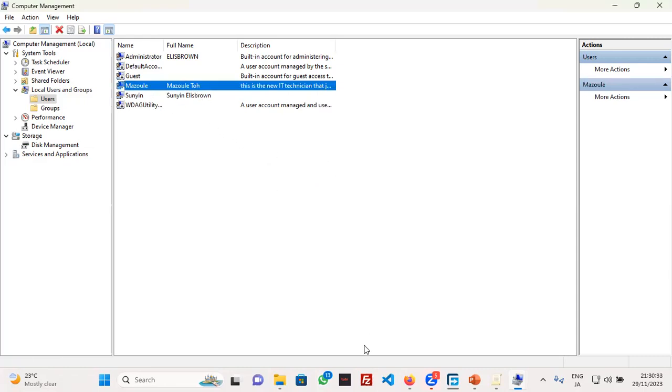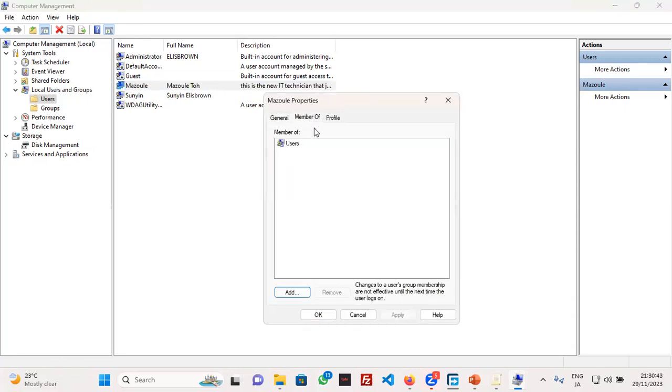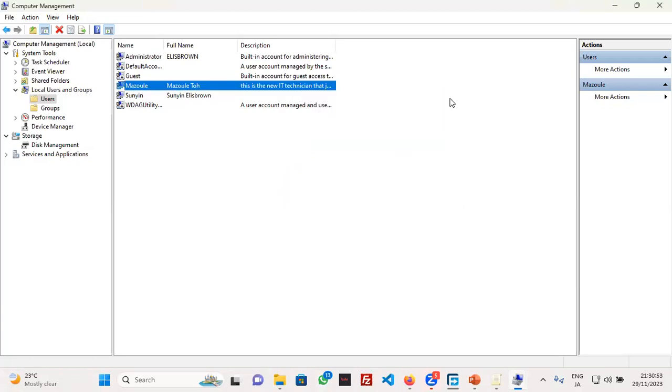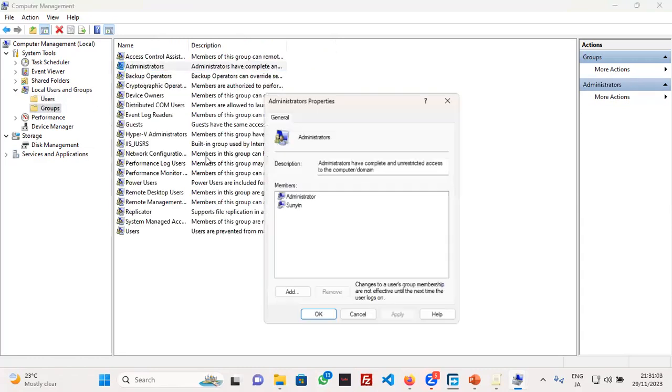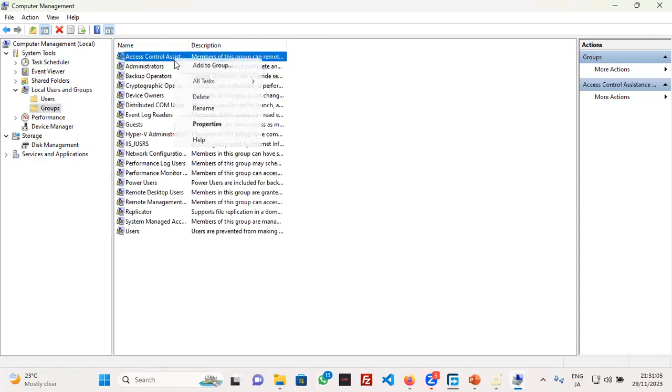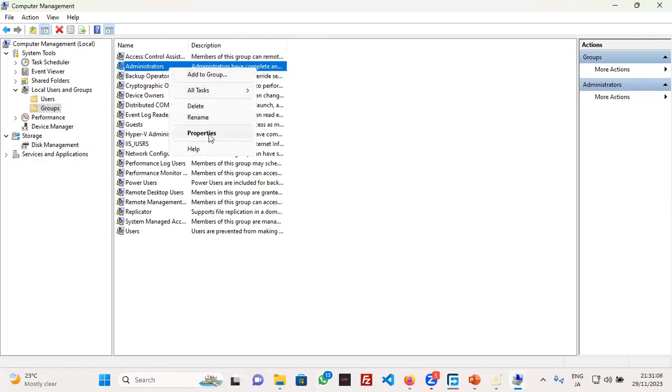Now we want to add her to the administrator group. If you right click and then look at properties, or we simply double click on her, we can look at member of. By default, she's part of the user group. Now we want to add her to the administrator group. Nabila, it's just the same process as the backup operator. So we're just going to go back under the local users and groups folder. We select groups and then double click on administrators, or we right click and then take properties.